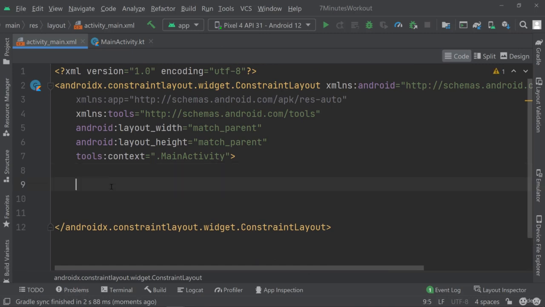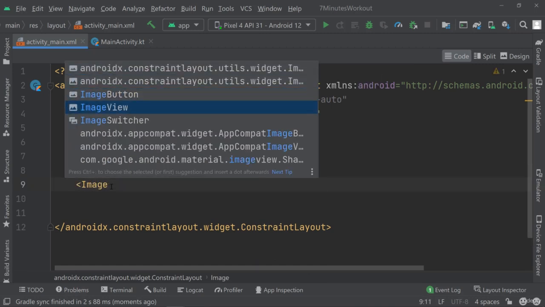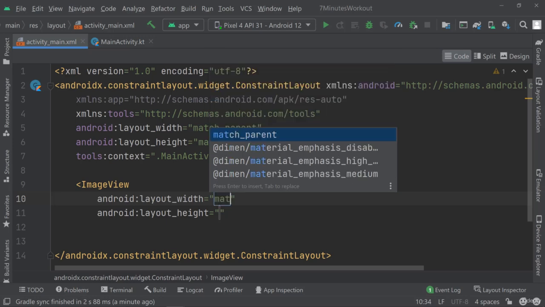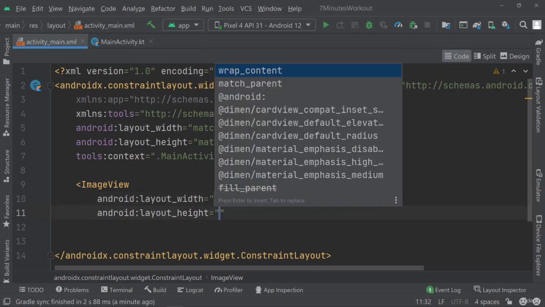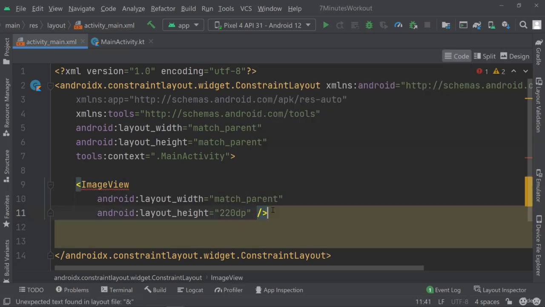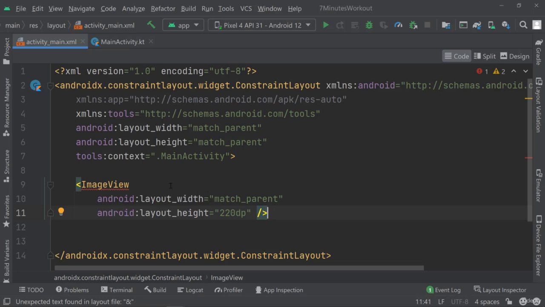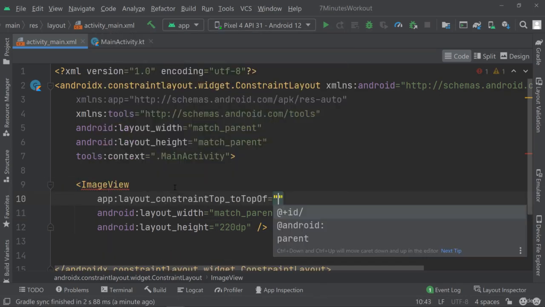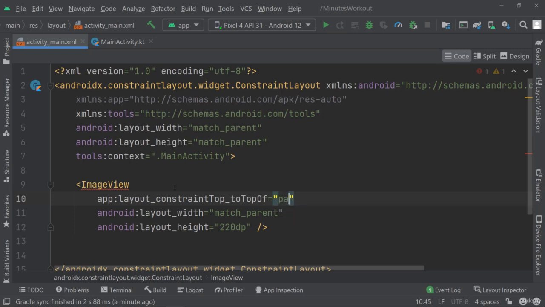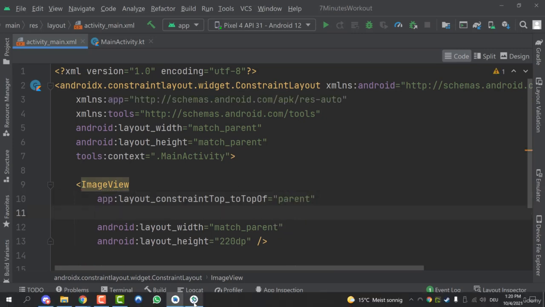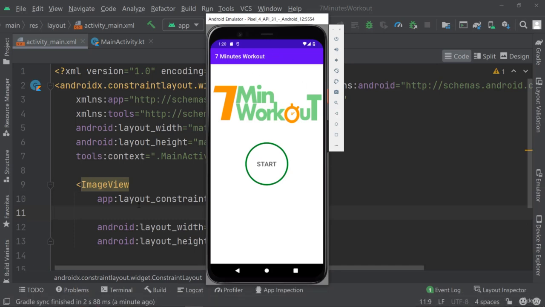I'm going to start with an image view here, which will contain the image. Okay, so I'm going to match the parent in terms of width, and the height I'm going to define as 220 density pixels. Okay, so then as we are inside of a constraint layout, we need to add the constraints. So I'm going to add top to top of the parent. Okay, so it should be at the top of the parent. The image view should be really, like here you see, at the top of it.